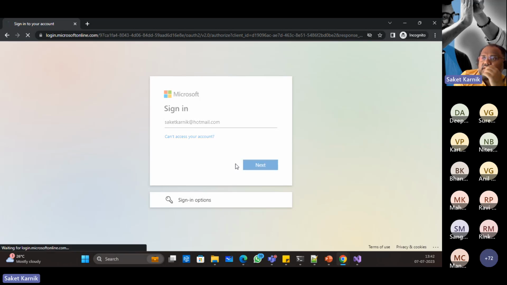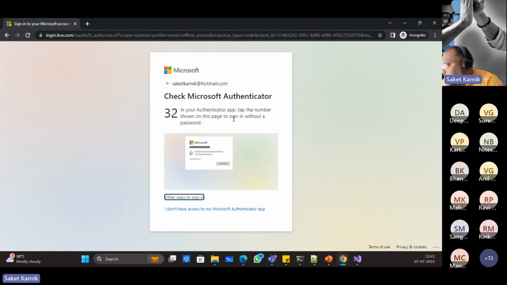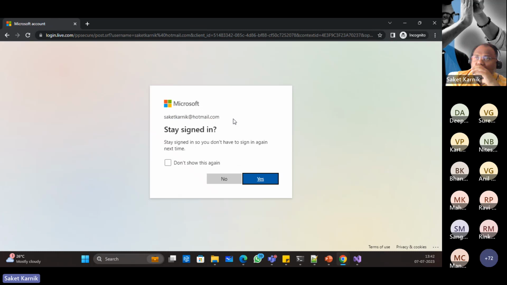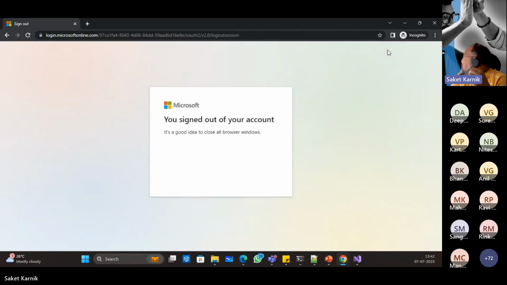So I go ahead and say next. Send notification because my user has been configured for multi-factor. I authorize it. And I'm logged in. So it's my choice whether I want to stay signed in or not. If I say sign out, it will go to the sign out page automatically.